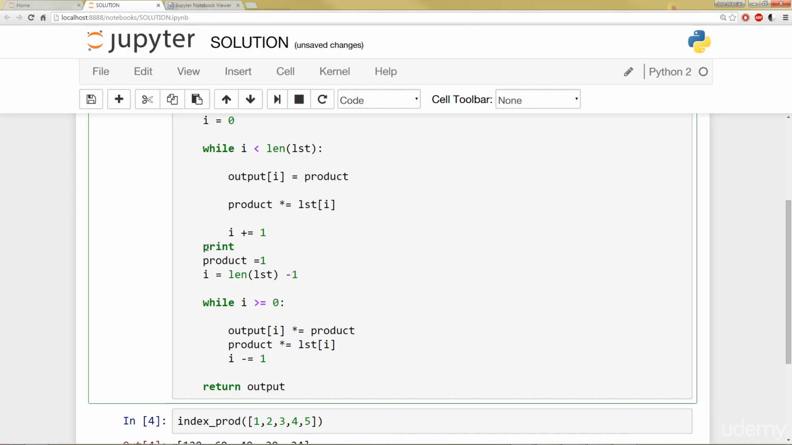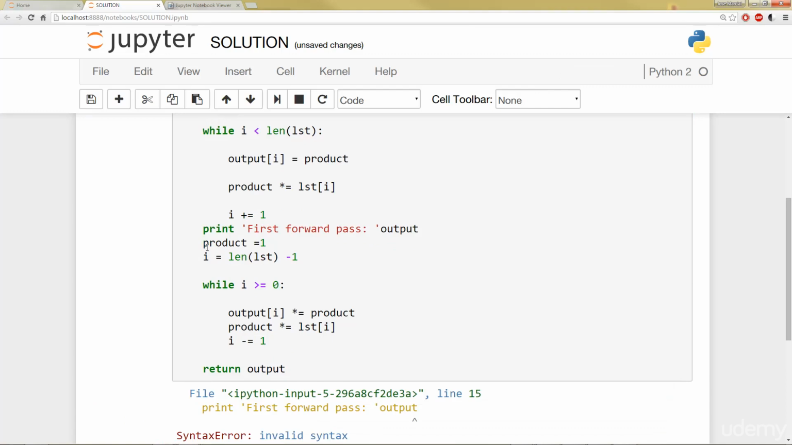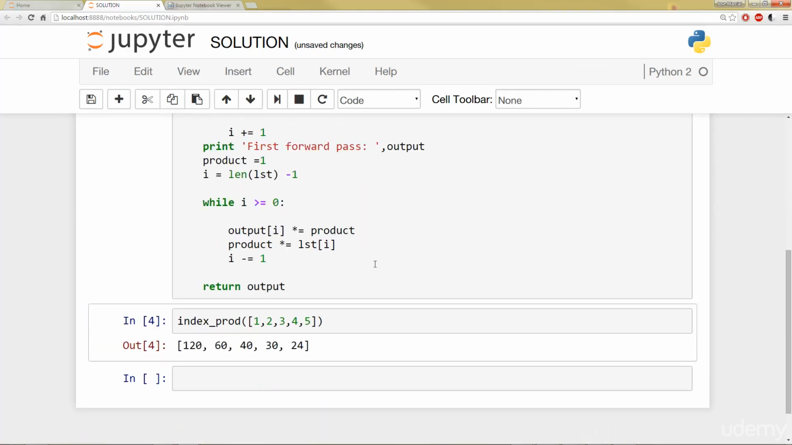All right. So as far as adding print statements, it might be useful to perhaps add a print statement here. So we can go ahead and print output. Let's go ahead and print something, and I'm using Python 2 printing style. So I can say first forward pass, and then print the output. Whoops, there needs to be a comma there. All right, now let's go ahead and check what that looks like then.